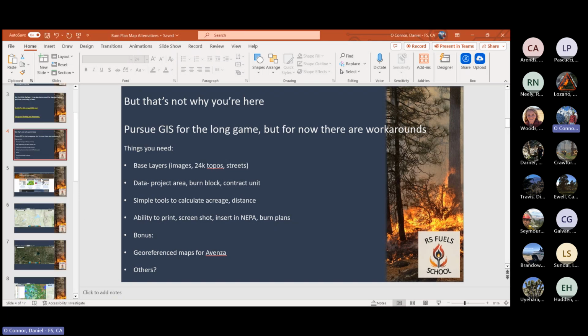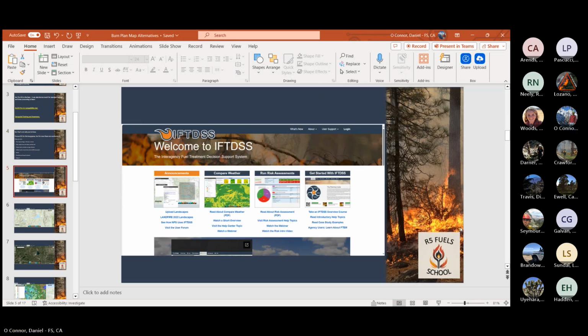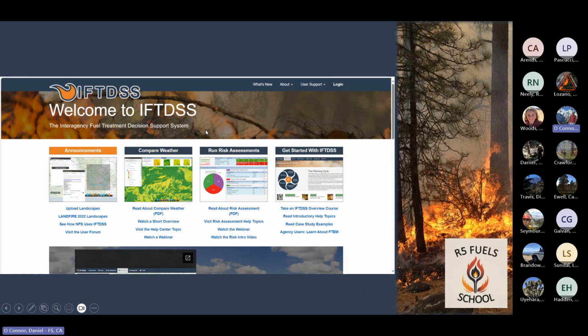So if you have not been in IFTDSS before, you don't need a password. All you need to do is go log on to IFTDSS and hit the log on screen, and it'll bring you up to your PIV card EOS login, and then we'll be operational. So that's the way to get in.